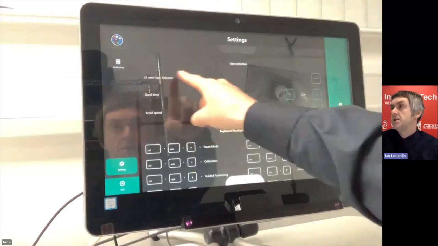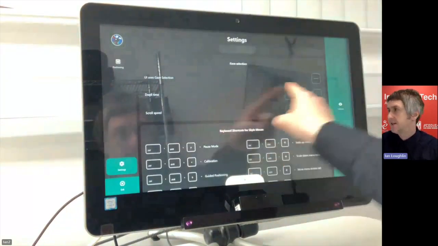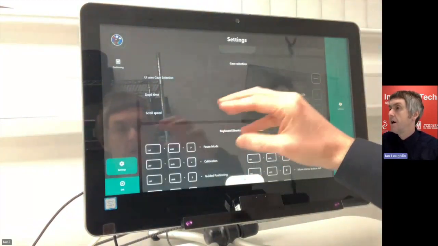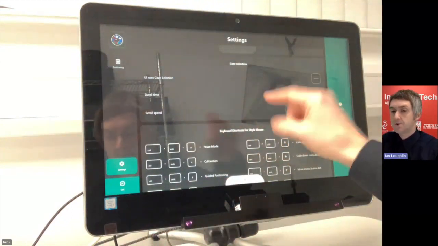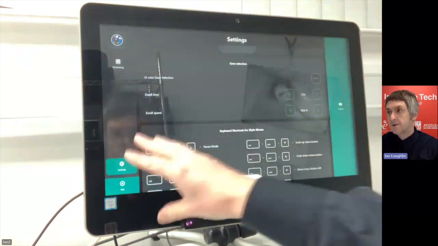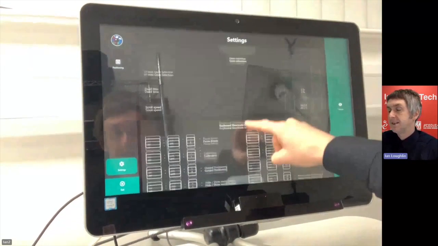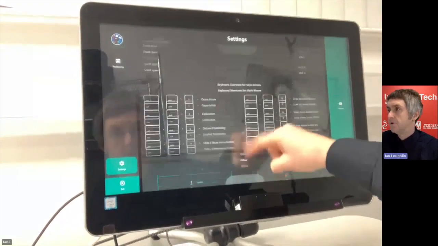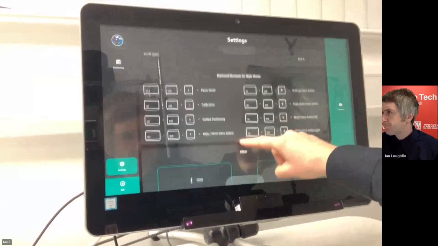I mentioned about you can disable gaze selection in the settings menu here as well. In addition to that, you can adjust the dwell time, so how long I need to look at these cells to select them, and also the scroll speed, basically the speed of the vertical movement of the menu there.